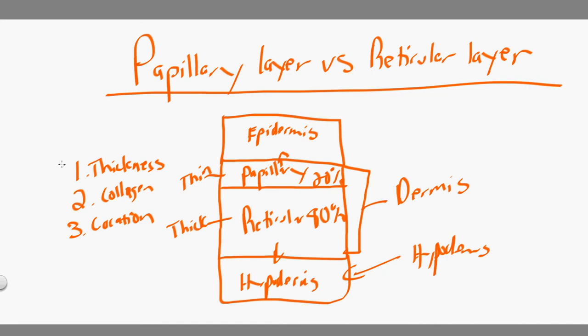So we looked at three main differences here: the thickness of each layer of the dermis, the collagen fiber, which is thinner in the papillary layer and thick in the reticular layer, and the location, where the reticular layer is closer to the hypodermis, while the papillary layer is closer to the epidermis.